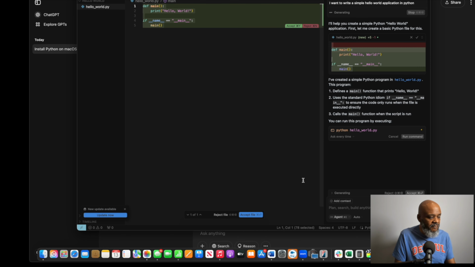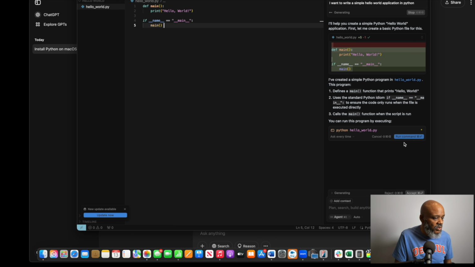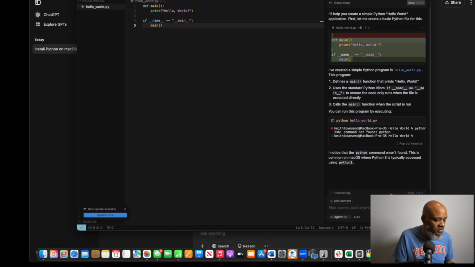So now that we know what a function is, we've created a basic Hello World app. We're going to go back to Cursor. We're going to accept this file. And now we have a Hello World app. And now we want to run it.